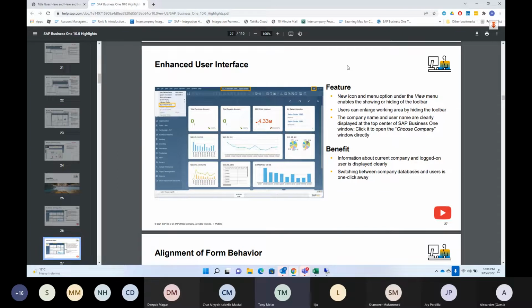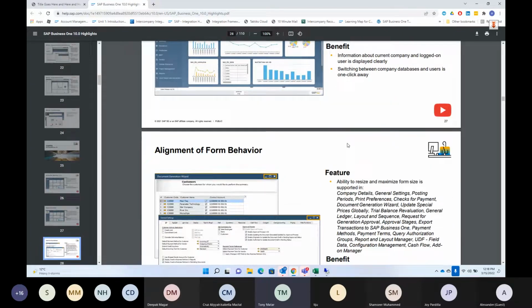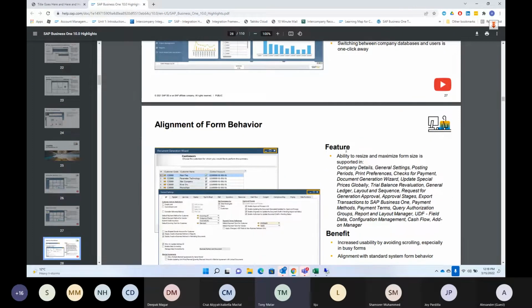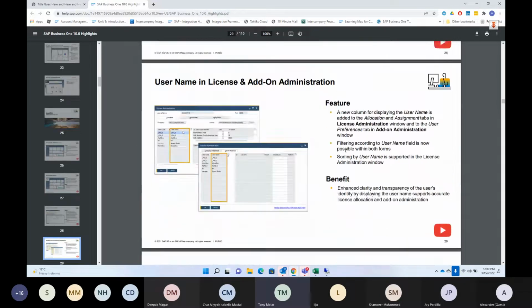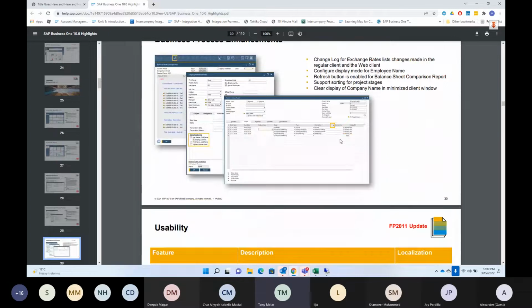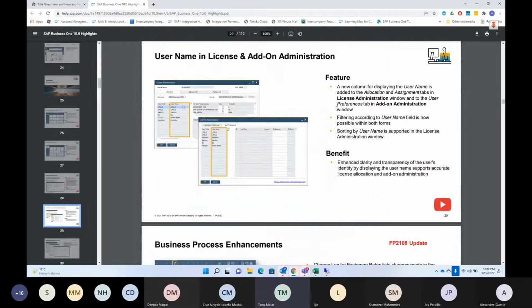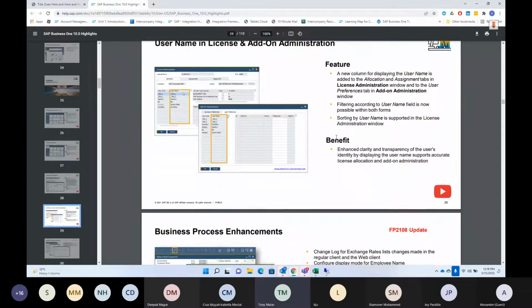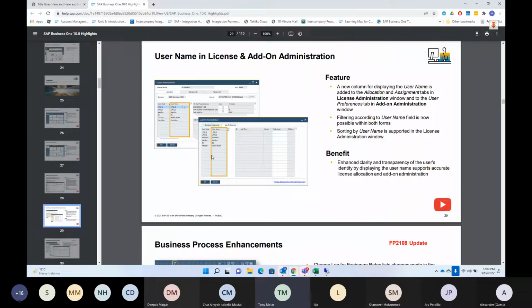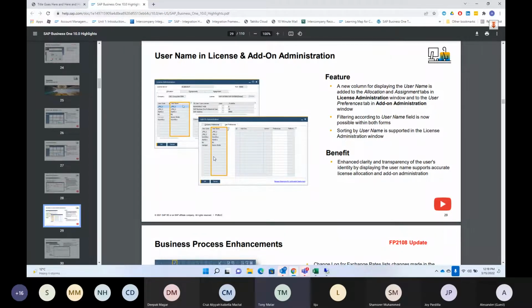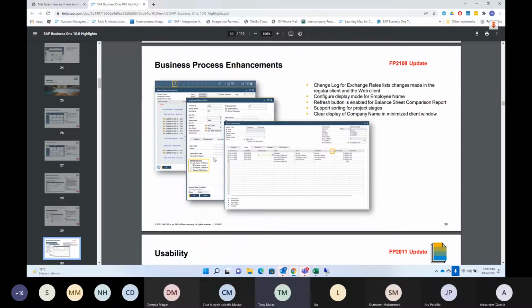Enhanced user interface. This was discussed previously in presentations that we have done last year. These are all features that were adapted in previous versions of 10.0. For example, they have added the username. We had difficulties in identifying the users in the license and administration, so we now have the username added in the license part as well.